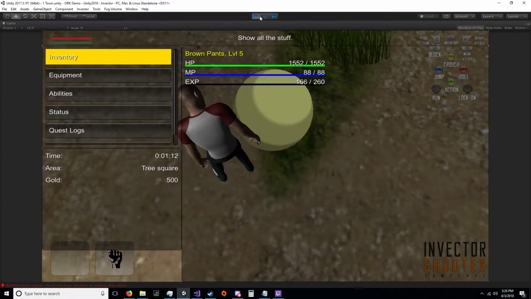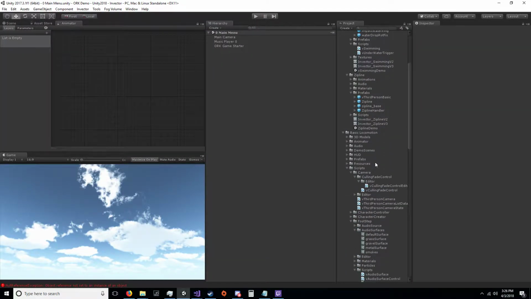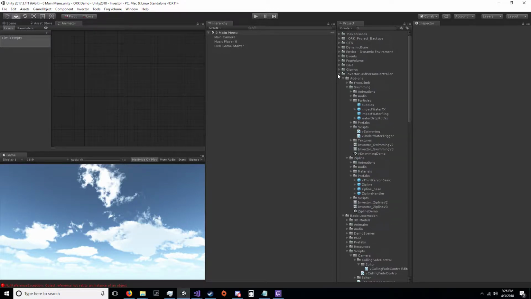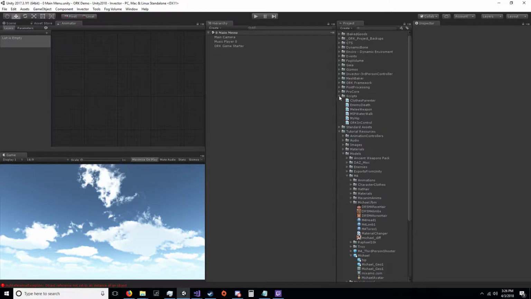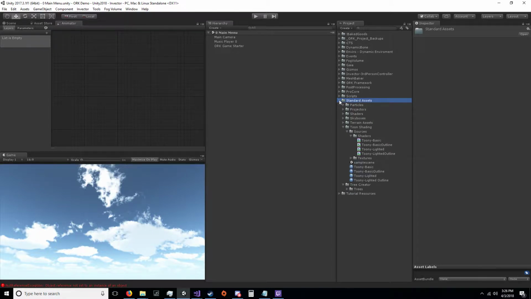Let me give you a view of the character. First, let me show you everything that I have imported into my project. These are the Ork tutorial resources. These are some standard assets that are downloaded from various things, including the Ork demo. These are my scripts that I write myself, and I will go over all of them to help you make your own.